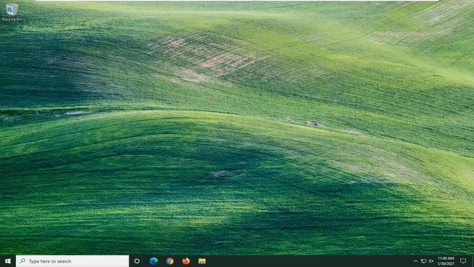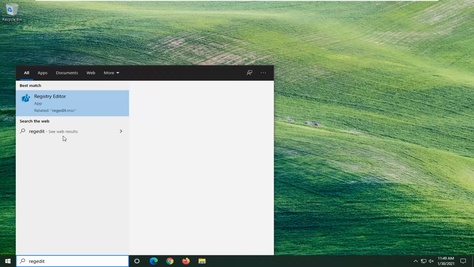Okay, so once we're back in Windows, go ahead and see if the Windows Store is working properly. And if for some reason you're still having a problem with that, another thing we can go ahead and try here would be to open up the Start menu again. Type in regedit. Best result should come back with Registry Editor. You want to go ahead and right click on that and select Run as Administrator.